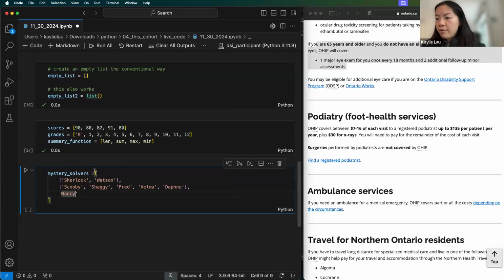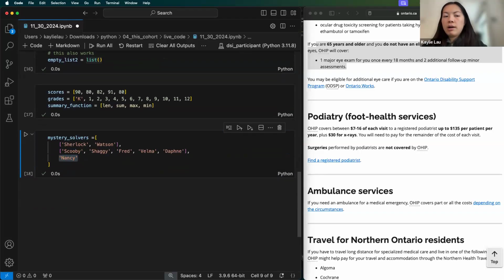So I have one list, which is assigned to the variable mystery solvers. Inside of it, I have the first element as a sublist, the second element as another sublist, and the third element is just a string. So I now have this larger list with two sublists and a string.